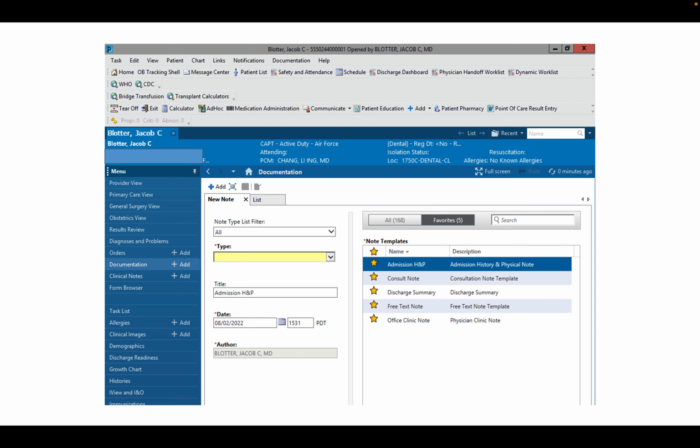So now you want to write your note. You have all your information. You've interviewed the patient. You've done your extensive physical exam.